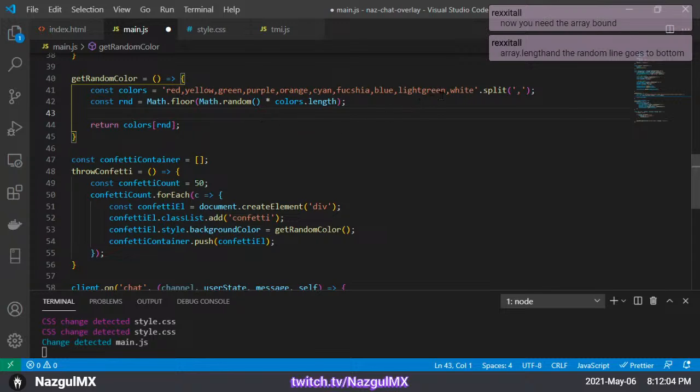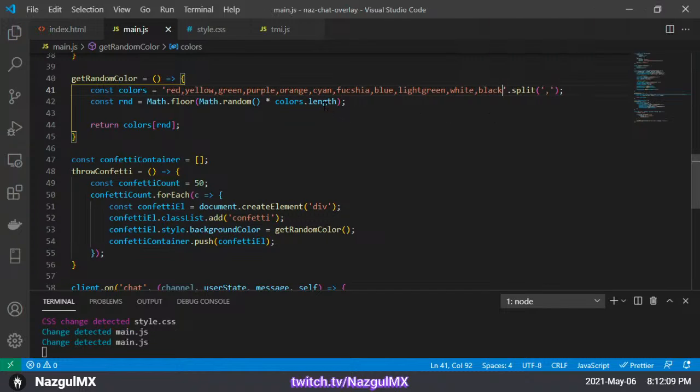Yeah, and that way if I add another color like black, it won't matter because it will increase the array length. A var, not a const. Which one? Both of them are const. I don't need var on these ones, since the value won't change. With const is okay.